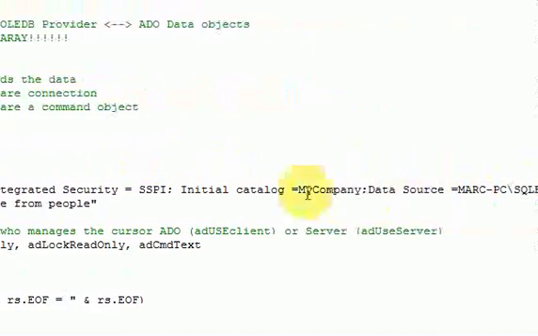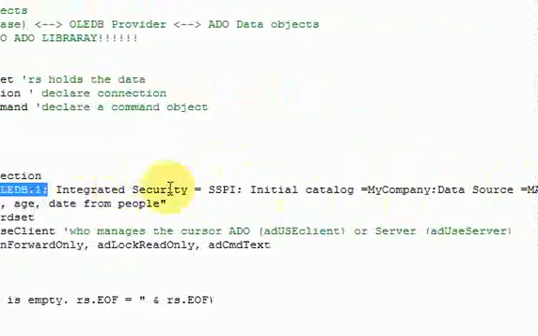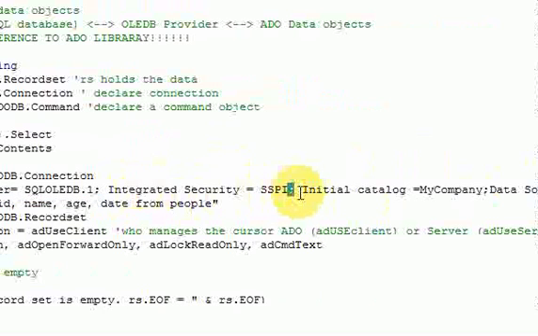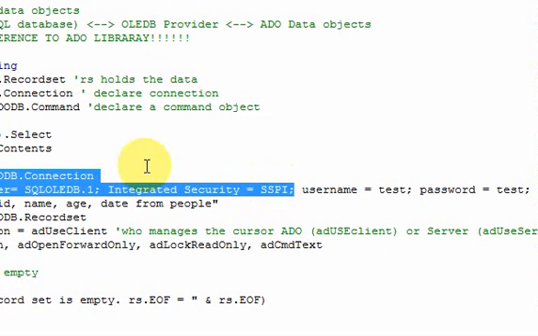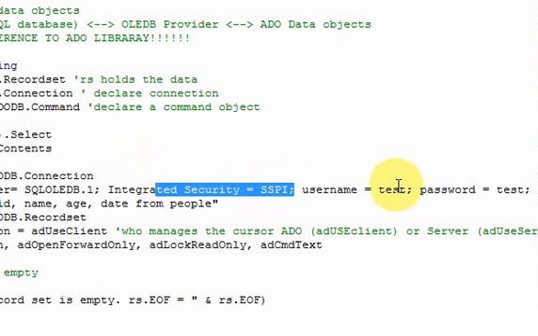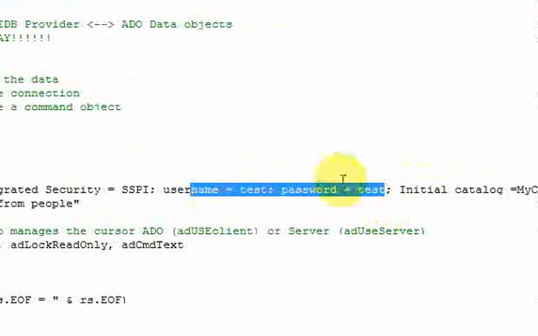Then initial catalog, well, integrated security means you don't need a username and password. If you don't want to use that, and I never do, you could put a username here and a password here. These are just dummy values and are going to be ignored because I have integrated security, SSPI, here. I haven't worked with this too much, but I know that you can pass a username and password in to get it to work.